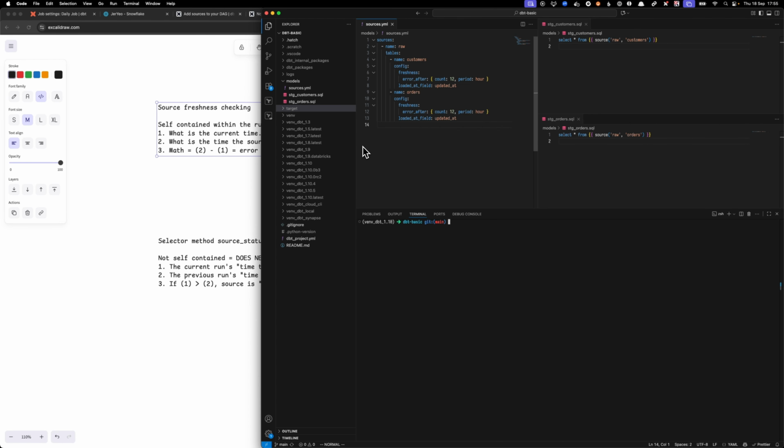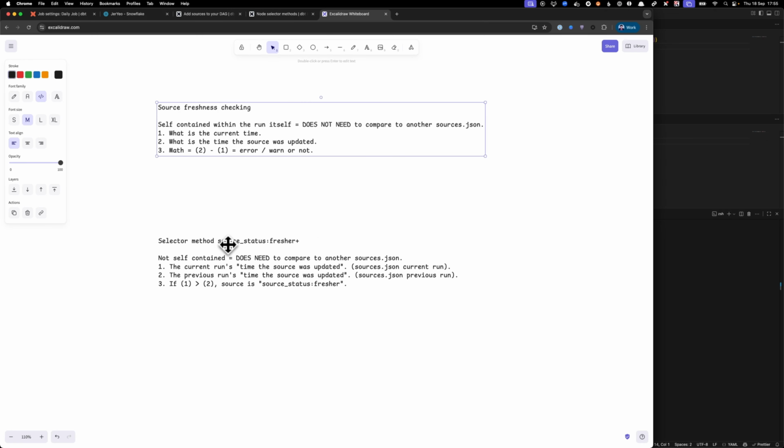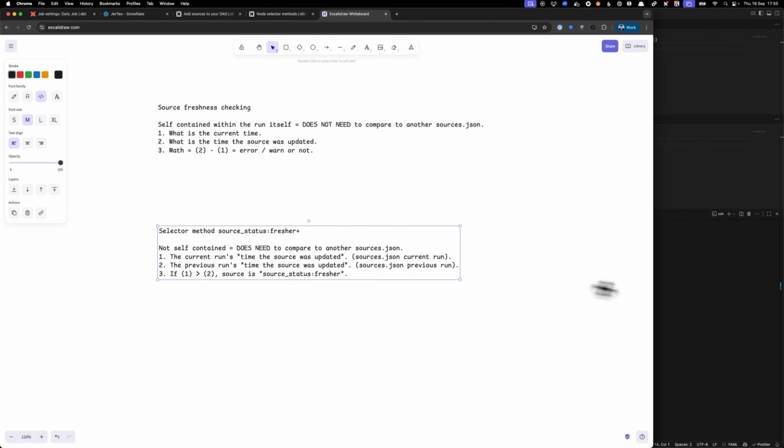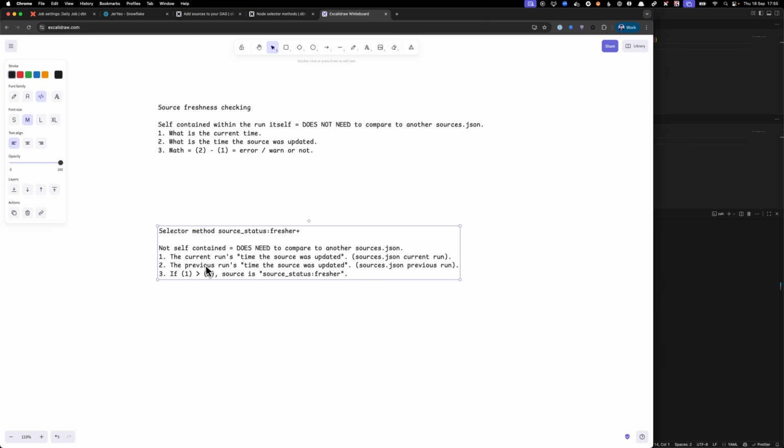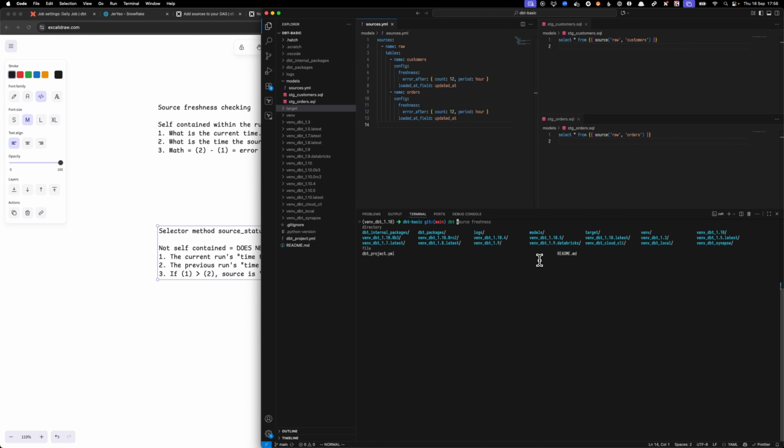Now, what exactly is this selector method source status fresher thing all about, right? So we can tell dbt, if the last time you checked the source was a timestamp of A, like here, right? So if the last time you checked the updated of a source was A, and if you check the timestamp of the source again now, compare them, and is one bigger than the other or not? If it is, then it should be fresher, right? So we can do this with dbt as well.